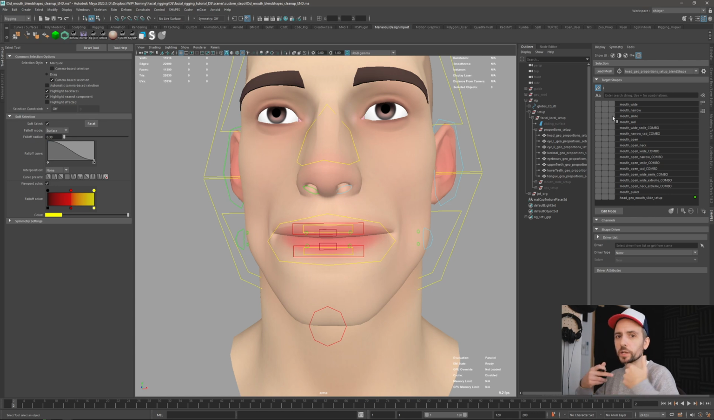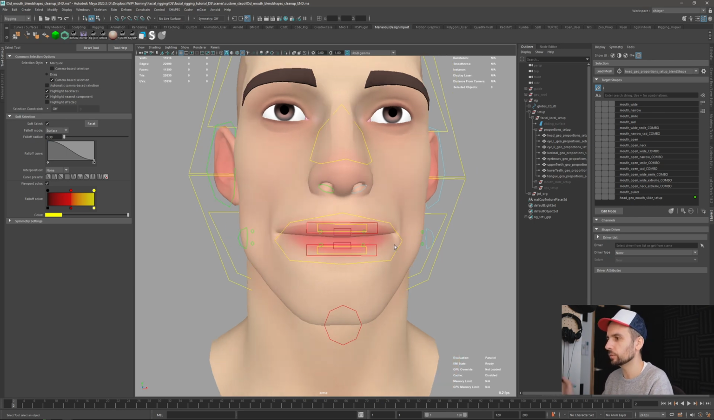I did model in symmetrical, but we will not use almost any of these blend shapes in symmetrical. I will probably use the mouth, the mouth open, and the mouth open neck. Those must be symmetrical, because you cannot half open the mouth, but the rest is gonna be completely split left and right. So let's start with that.